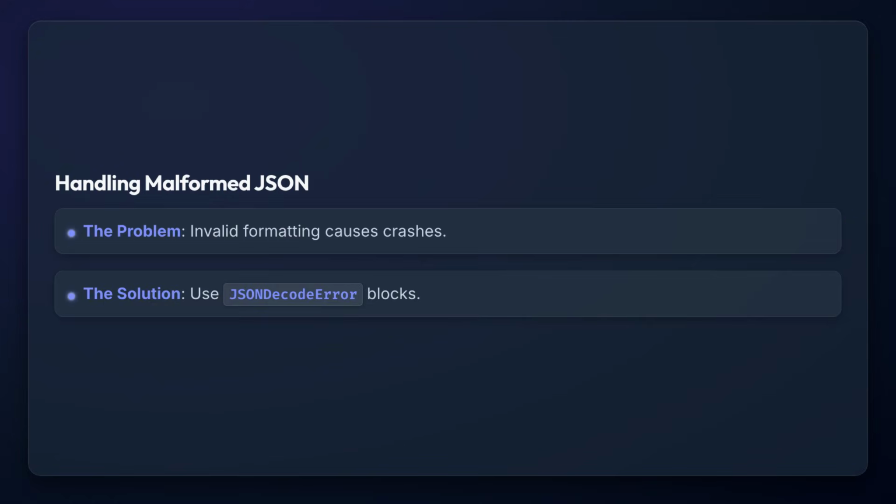When you receive data from an API, it isn't always perfect. If the JSON is malformed, perhaps a missing bracket or a stray comma, Python will raise a json.JSONDecodeError. We handle this using a try-except block to prevent our entire program from crashing unexpectedly.